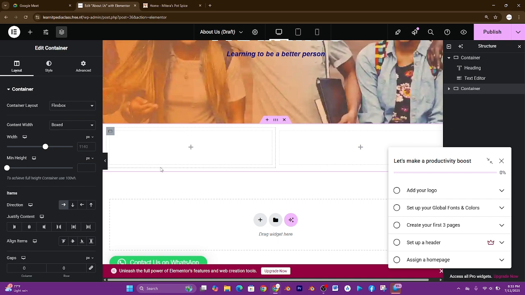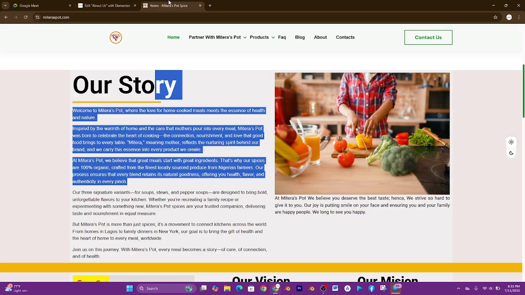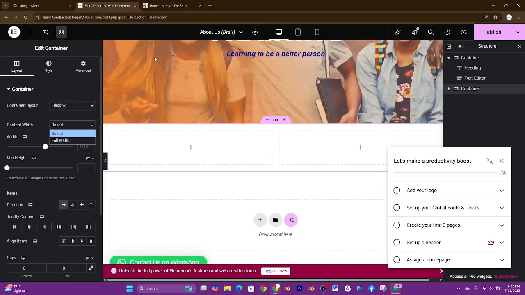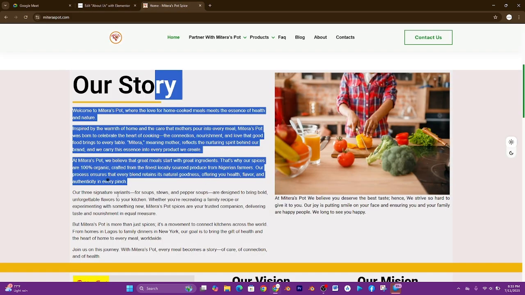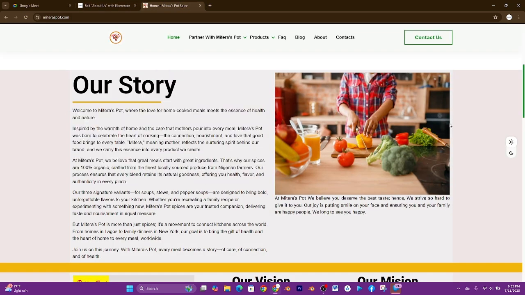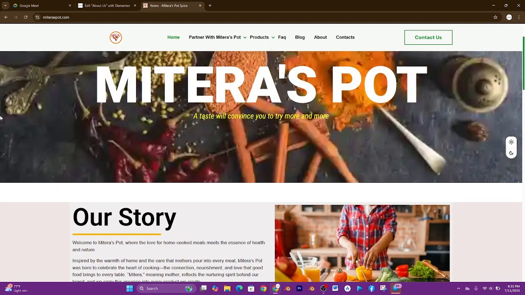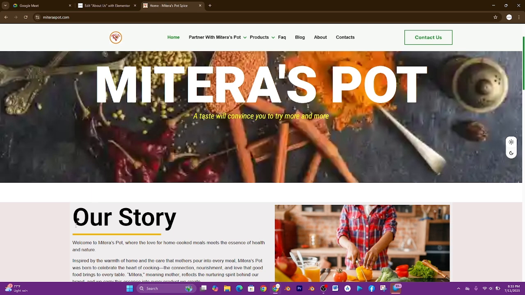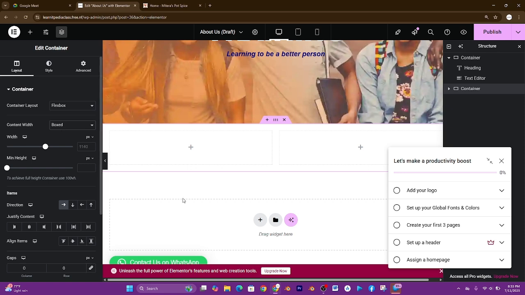Okay, now I have this, but this time around I will not tell it to be full width. That is, I will not come here to change it to this, because what we have here is just from here to here, not from here to here. So when it is from here to here, that's when you will come here and choose full width. But when it is just from here to here, you will just leave it as boxed.